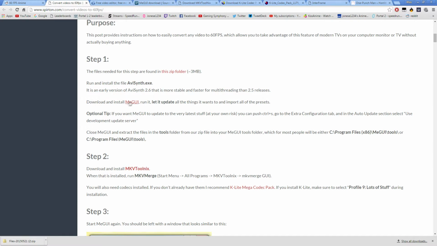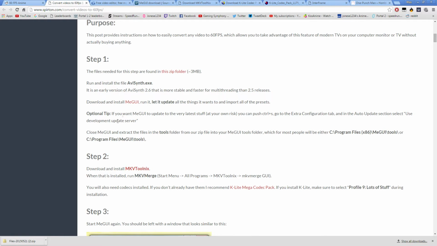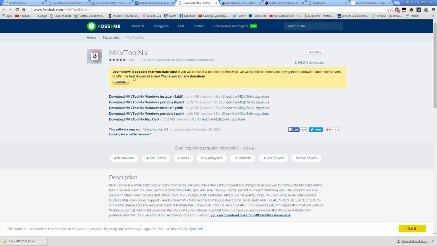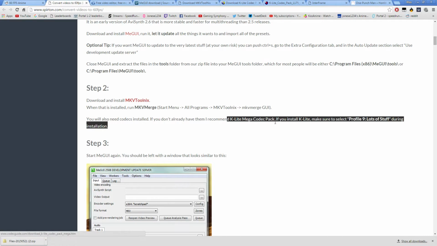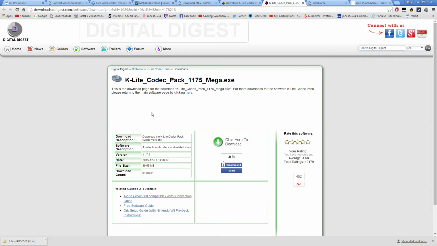You'll also need MeGUI, which is right here, and you'll also need MKV Toolkit, which is right here. You'll also need the K-Lite Mega Codec Pack. Make sure that it's the Profile 9, otherwise things won't work too well and you'll get errors later. Just follow the instructions for that, which can be found here. All links will be in the description down below.